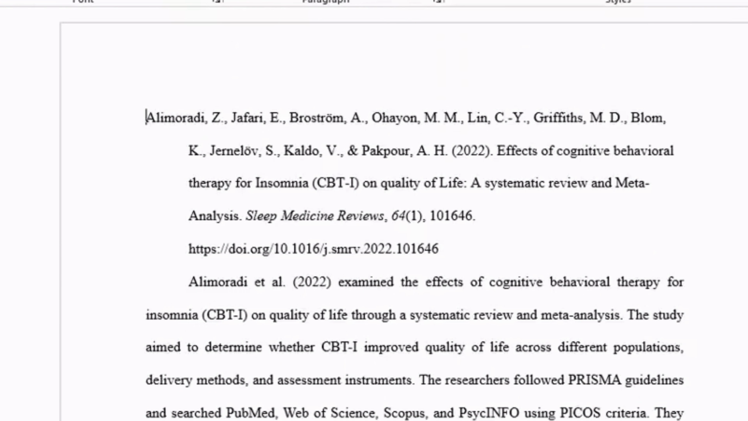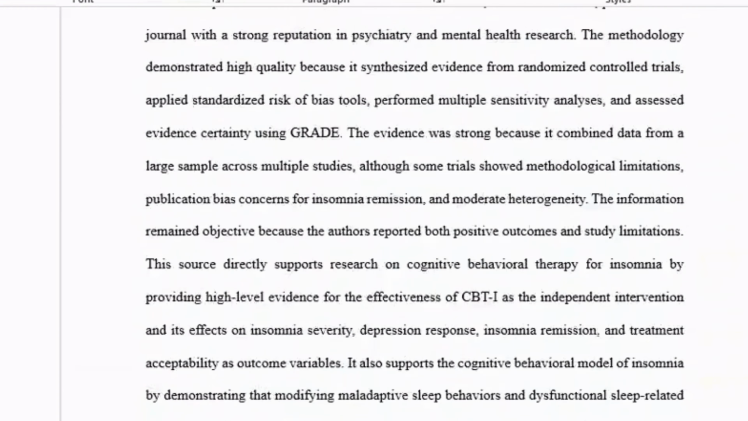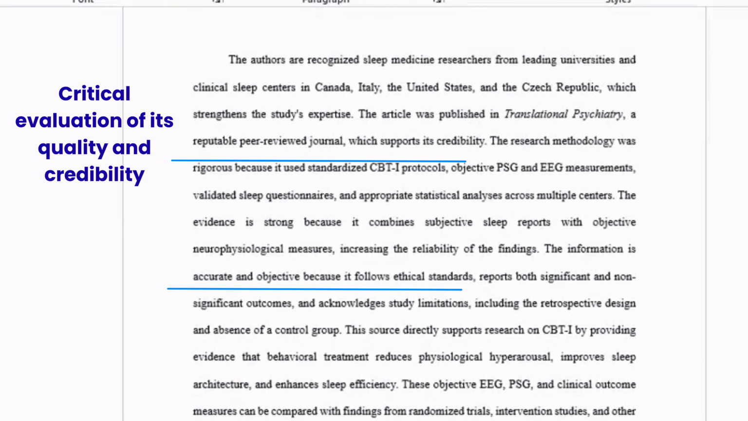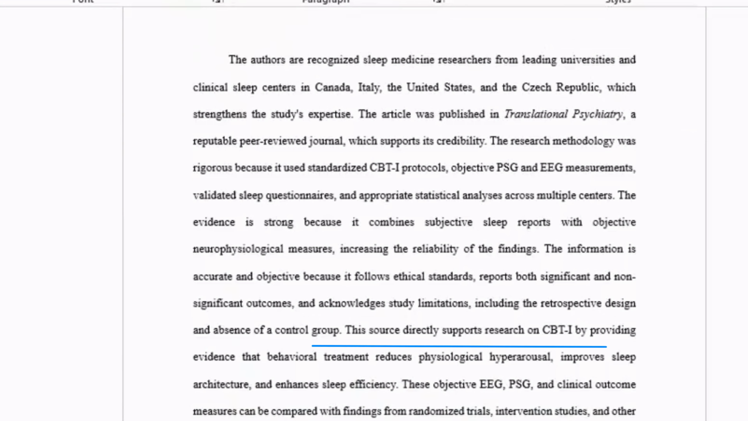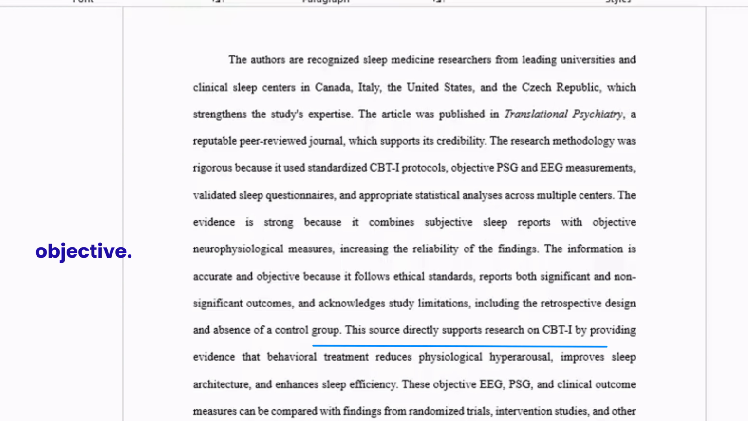An annotated bibliography is a list of scholarly sources in which each complete reference is followed by a brief annotation. The annotation provides a concise summary of the source, a critical evaluation of its quality and credibility, and an explanation of its relevance to a specific research topic, research question, or research objective. Key elements of an annotated bibliography.